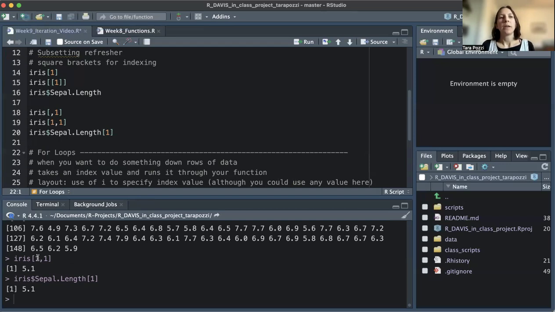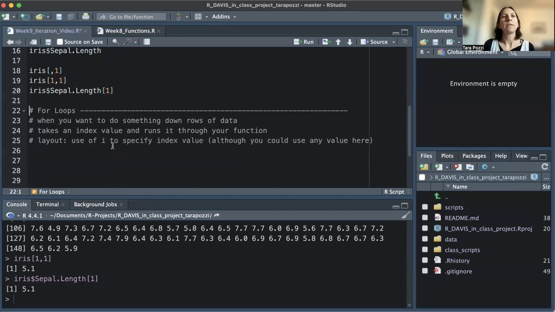And so this is important when we're thinking about for loops, because essentially what we're doing with for loops is trying to recreate a process down all the rows of data in your list or your data frame, or whatever your input object is. And so it takes an index value, and then that's what it uses to run through the function or whatever you have inside of your for loop.